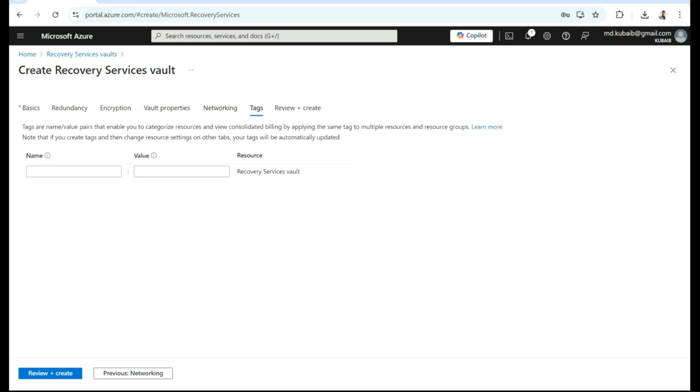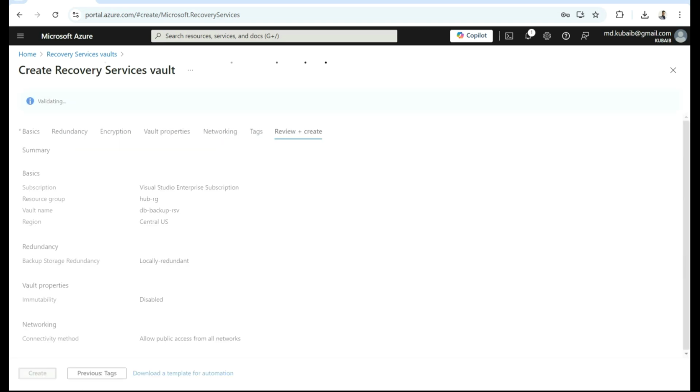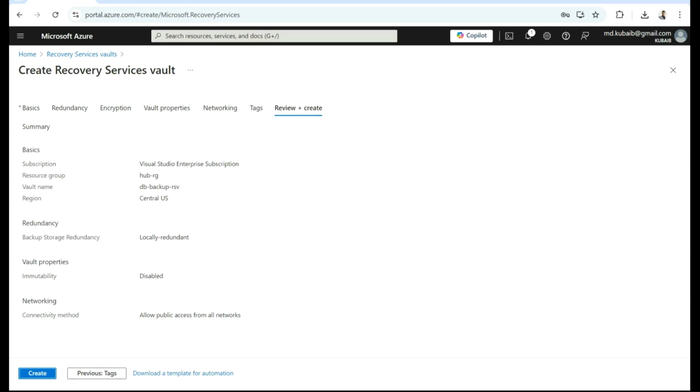So I will click on next, tags. Again, I will keep as it is, and then I will click on review and create. This will create the backup recovery service vault. Once it is created, then we will configure the networking, which is private endpoint. In order to create, let's hit on create. This will take some time, so let's wait for this.